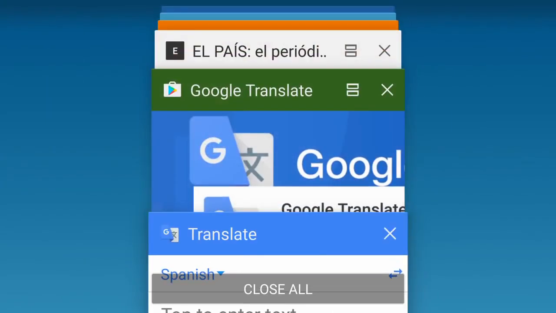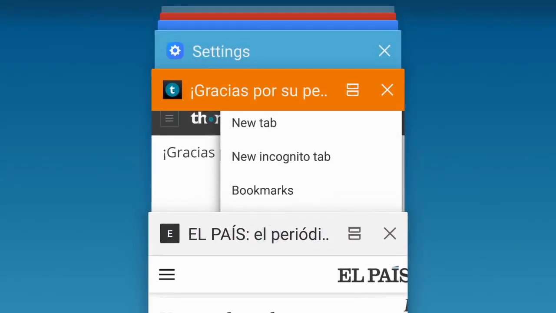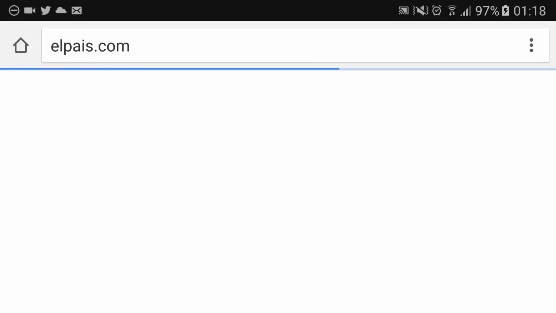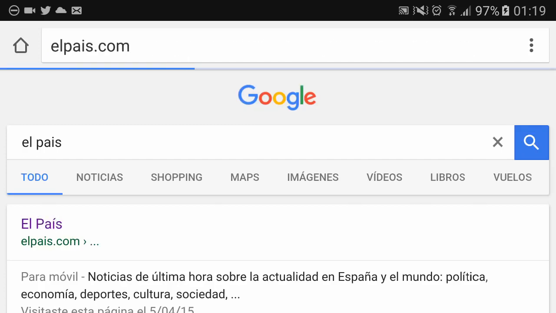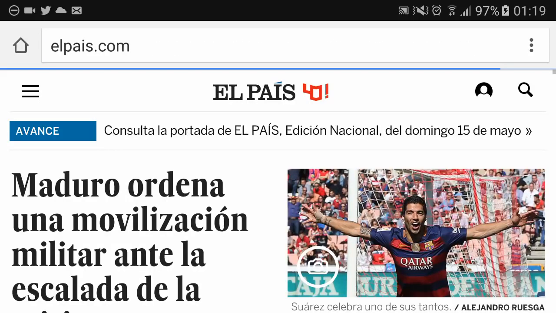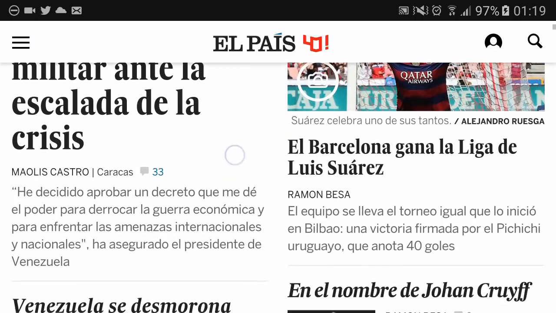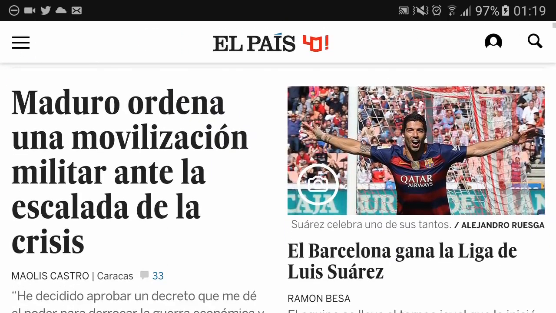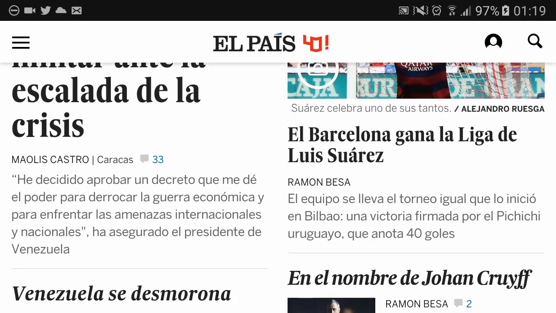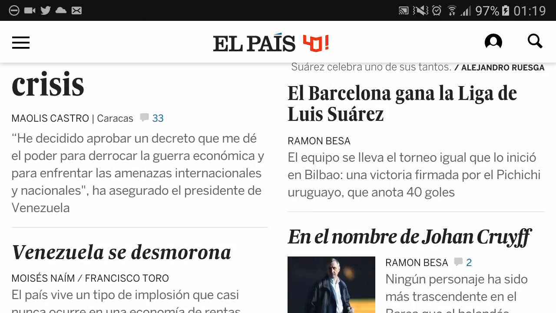let's go to any app that contains text, for example, this newspaper here, which is in Spanish. For example, this app here, which is a newspaper in Spanish. And imagine I want to translate this word.